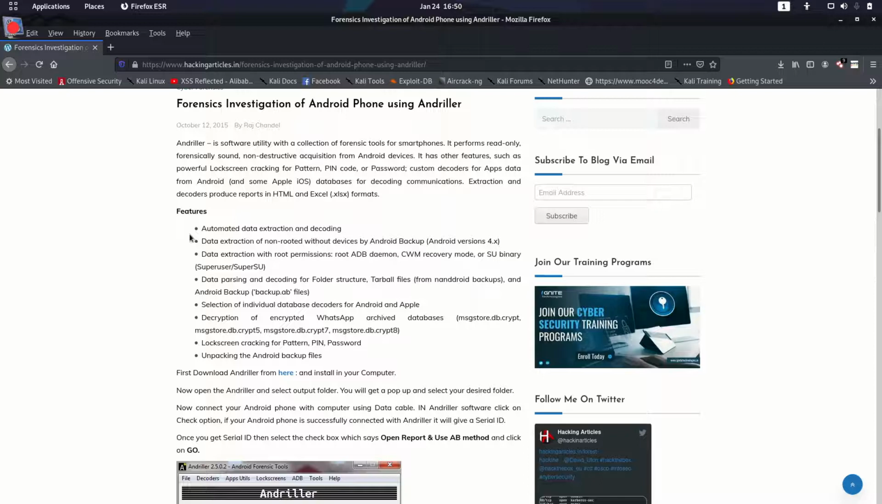So for now, we are going to utilize this forensic information for only files for analysis, so that you can see actually how it goes on. One of the things is data parsing and decoding of folder structure, table files, and many other options, such as Android backup. Now one of the good points about that is selection of individual database decoders for Android and Apple.